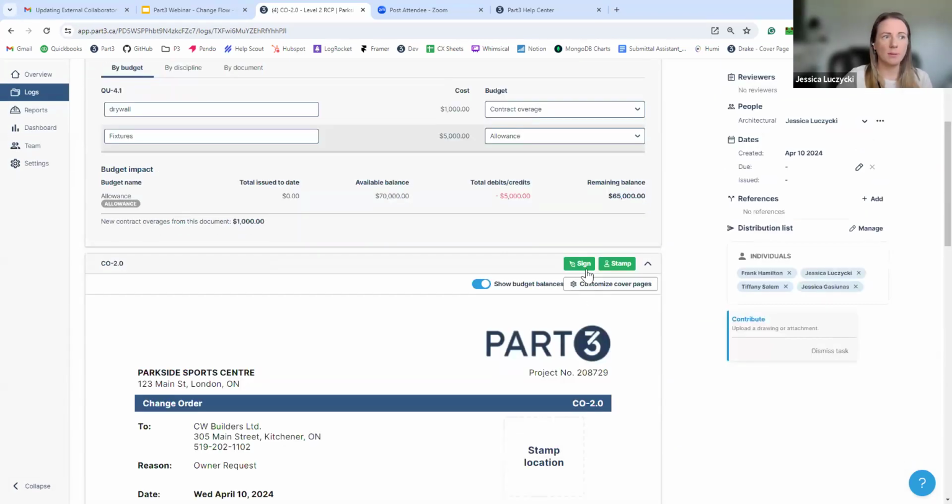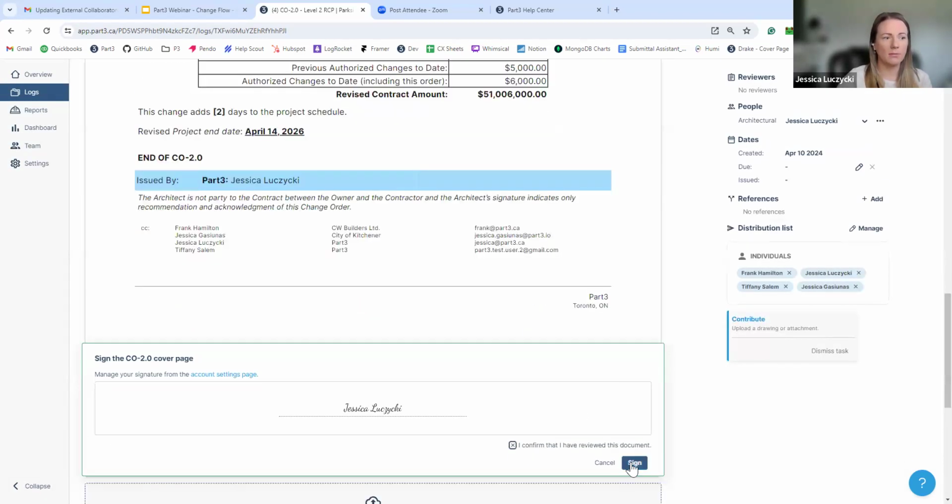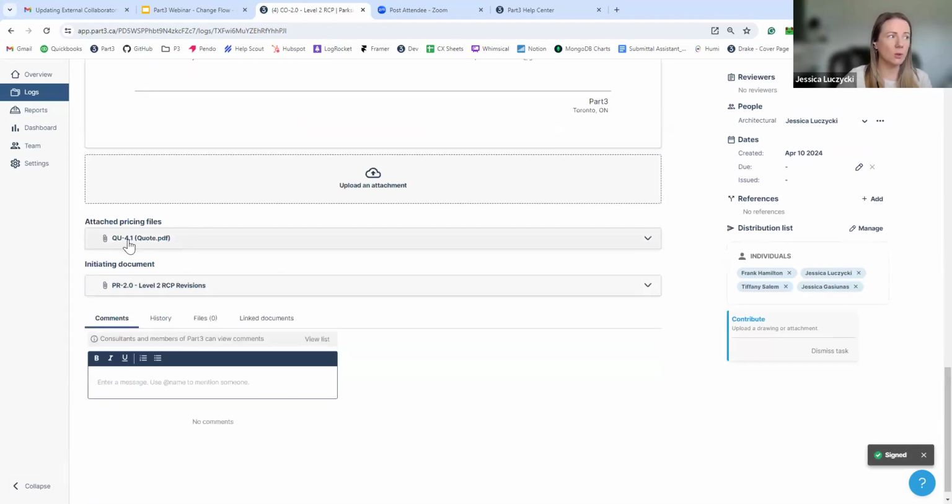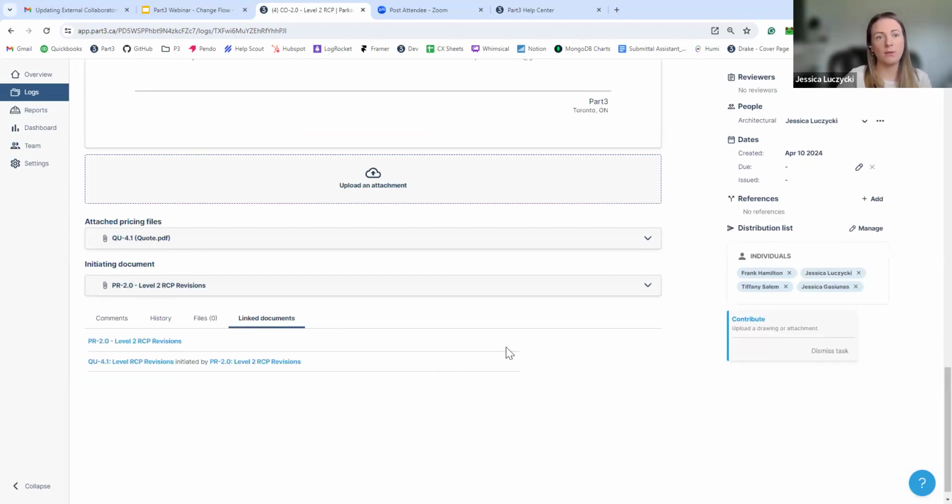So now, same thing, I'm going to sign it. I'm happy with that. I reviewed the quote. I think it's fair. I can see the quote attachment here. I can see the initiating document here. And you have all the links down here as well if you want to come in and click around, and it's handy later when you come in as well.